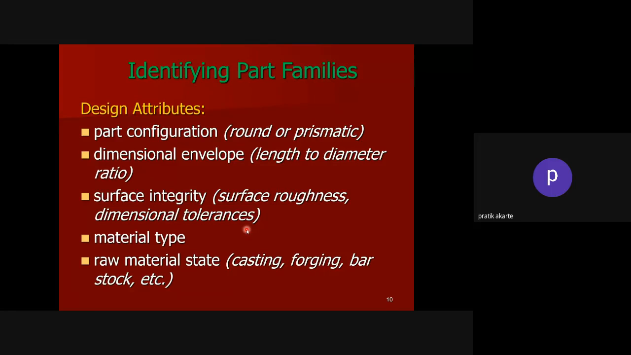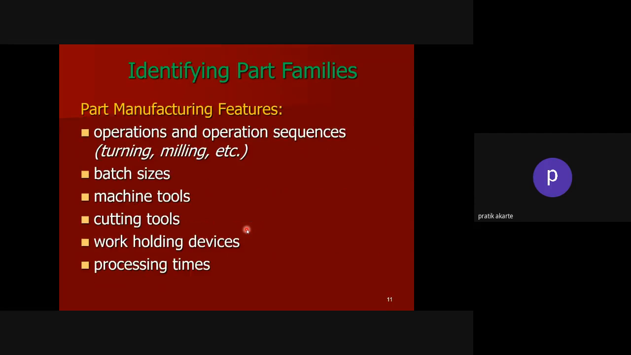Then material type and raw material state: whether the raw material is cast, forged, bar stock, or a purchased part. Based on that, you can again create your part families. Now, what are the part manufacturing features? Operations and operation sequences: if some operations are common to some of the parts, then those parts can be grouped together. If there is similarity in the operation sequence, then it can form a part family or part group.